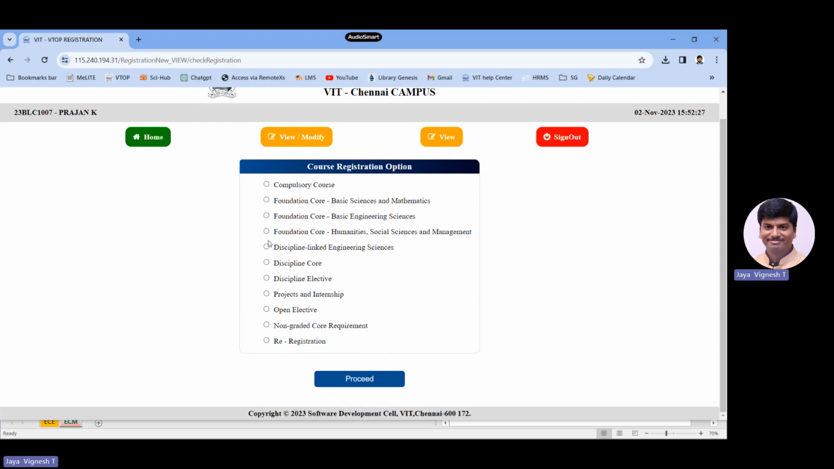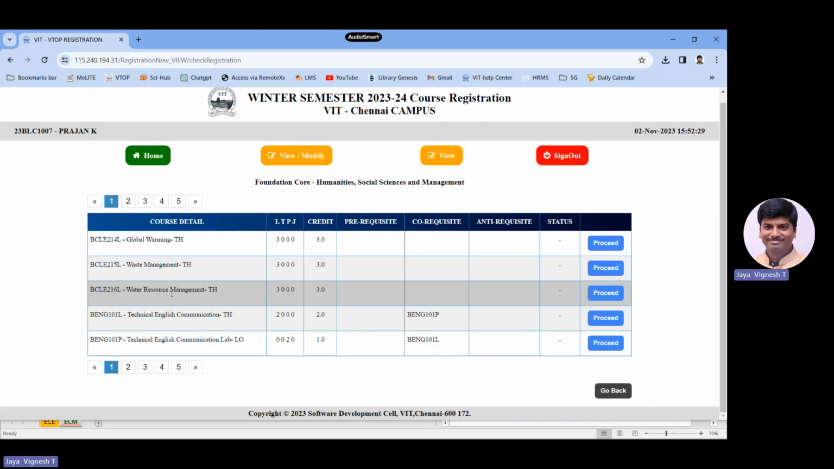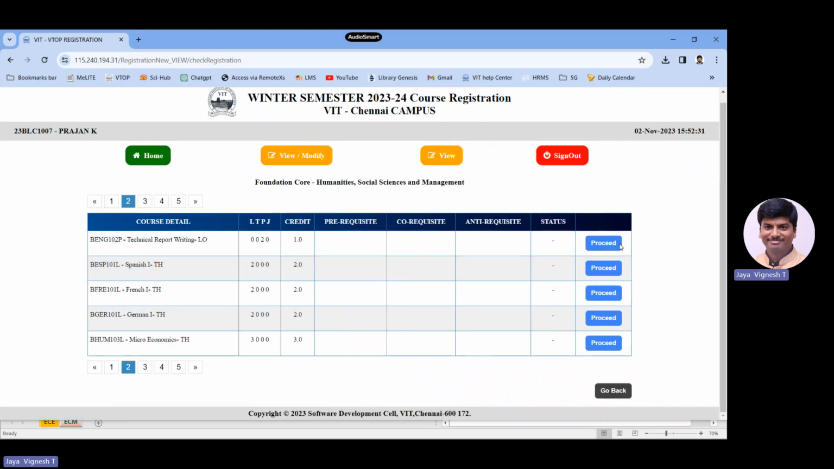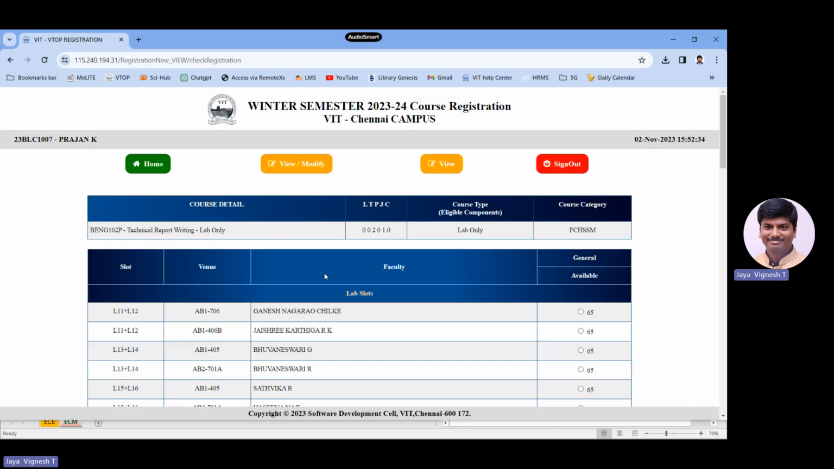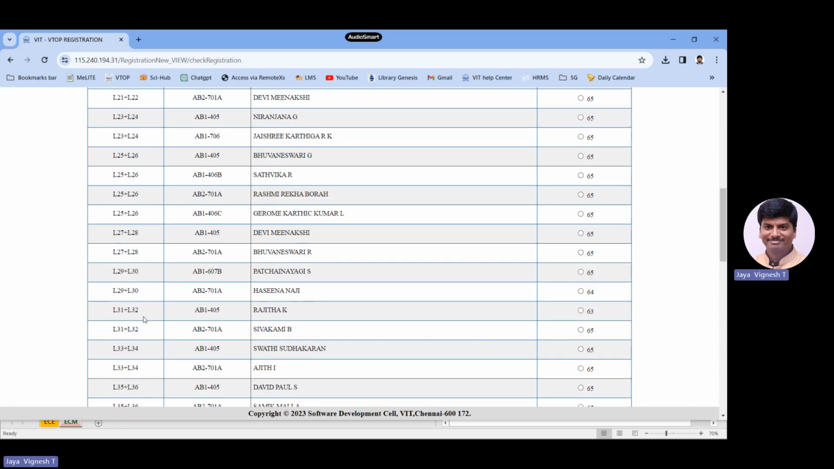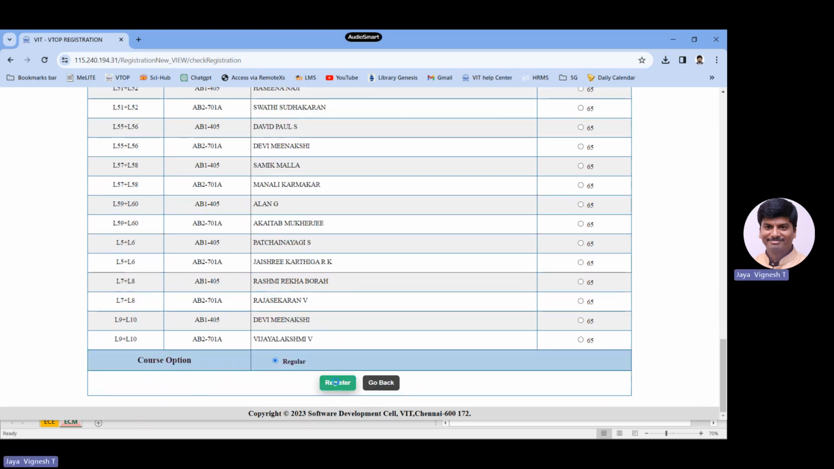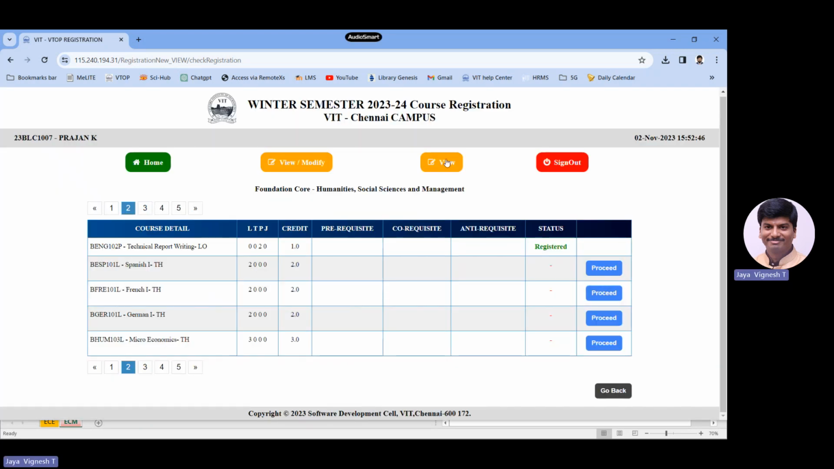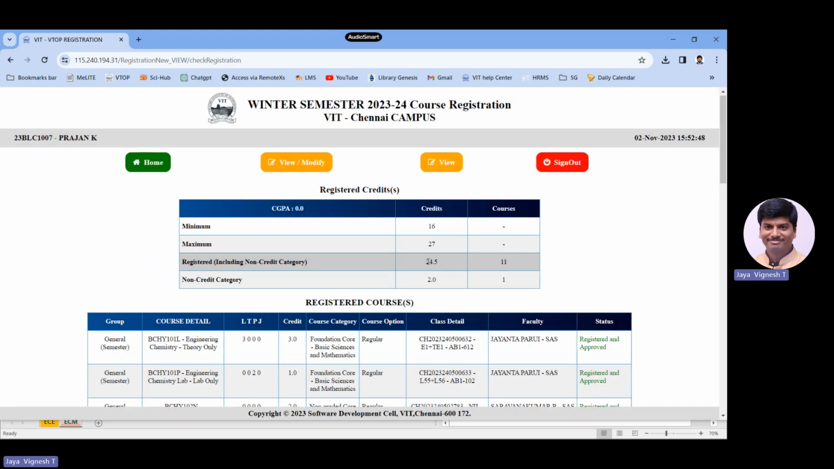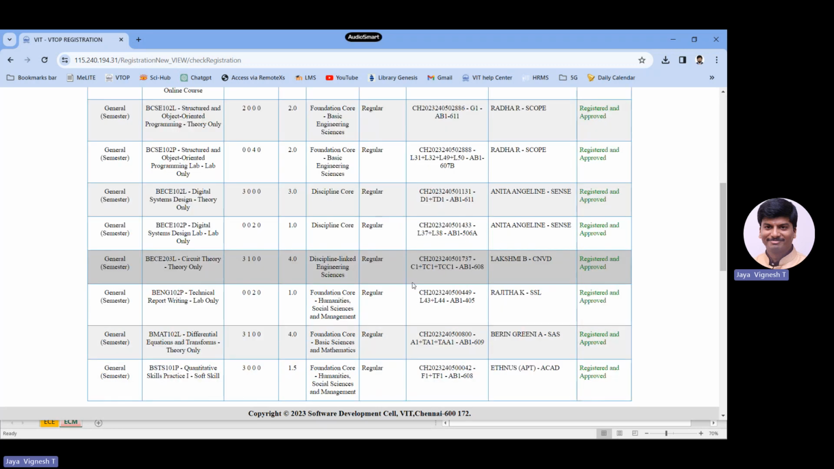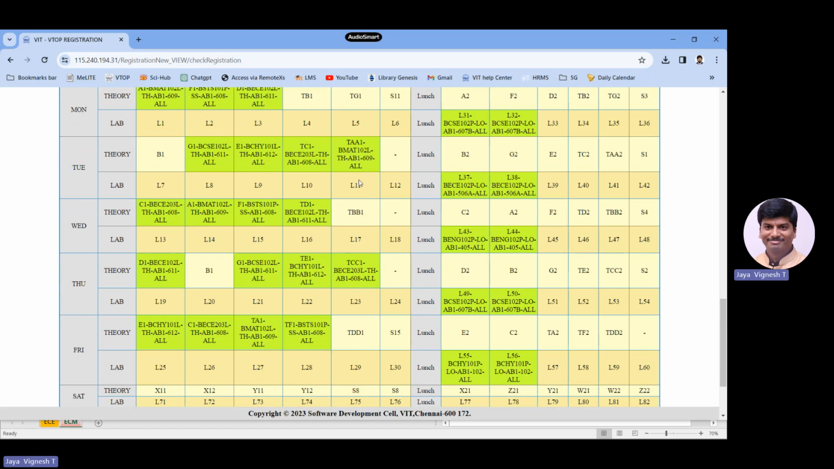Let me go back to this. If you have a slot clash, then you will have to choose according to when you're free. So I want to choose L4344, Rajita ma'am, and try to register for technical report writing. I'm done with the registration. For an ECM student, you're registering for 24.5 credits, 11 courses, and this is the timetable that has been generated.